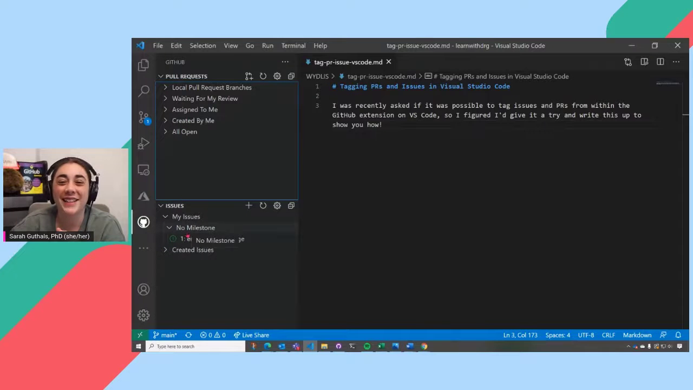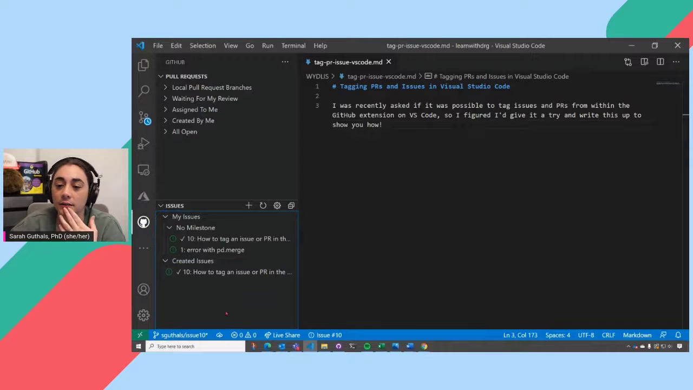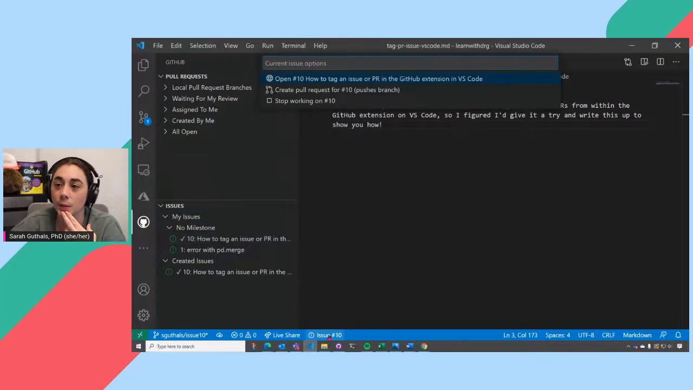I'm going to head over into the GitHub extension, and you can see that there are two parts of this GitHub extension. There's the pull requests and the issues. I will refresh the issues here. Oh, there it is. Oh, so this adds this to my issues. Open, create a pull request, stop working on it.